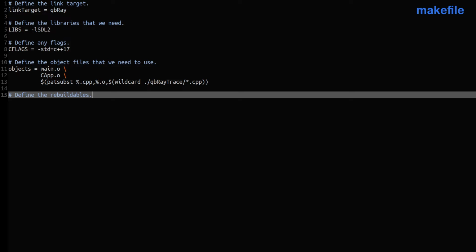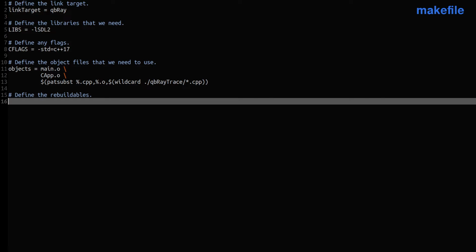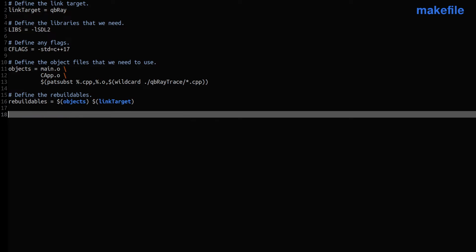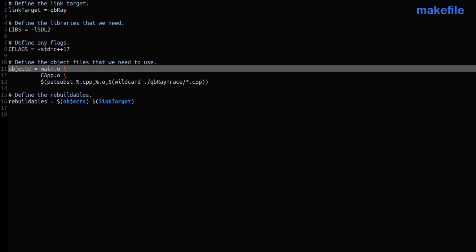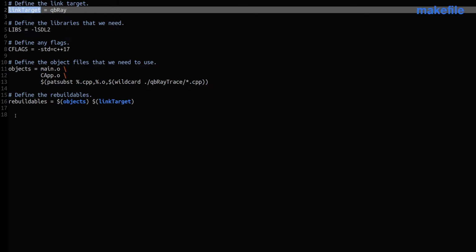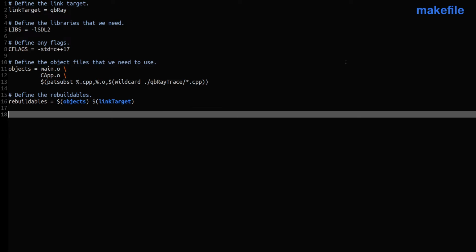Okay, so next we need to define the rebuildables. These are the files or things that can be rebuilt every time we want to run our build. So we define rebuildables equal to $objects and $link target. So rebuildables is simply everything that's defined here in objects and what we defined here in link target. The order is important, right?